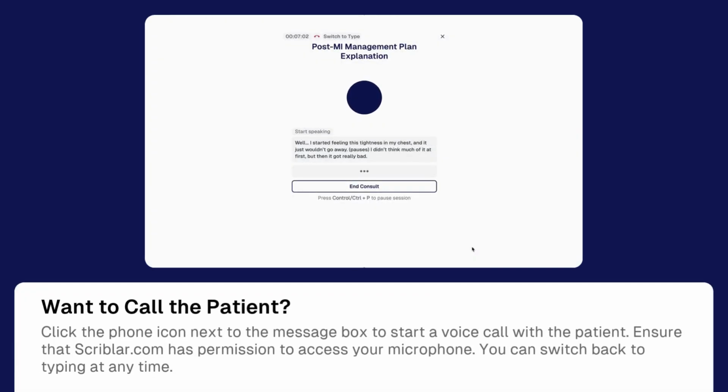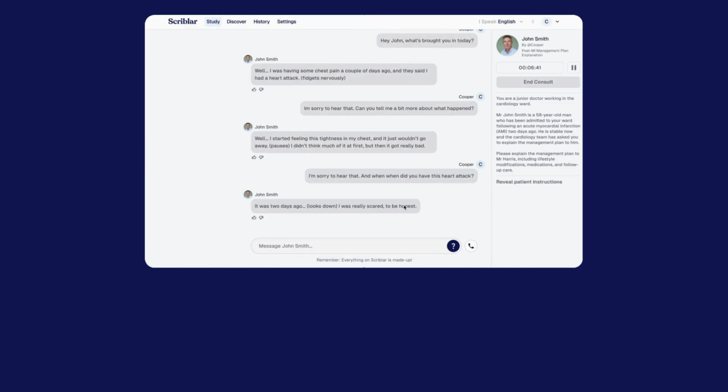Click the phone icon next to the message box to start a voice call with the patient. Ensure the website has permission to access your microphone. You can switch back to typing at any time.